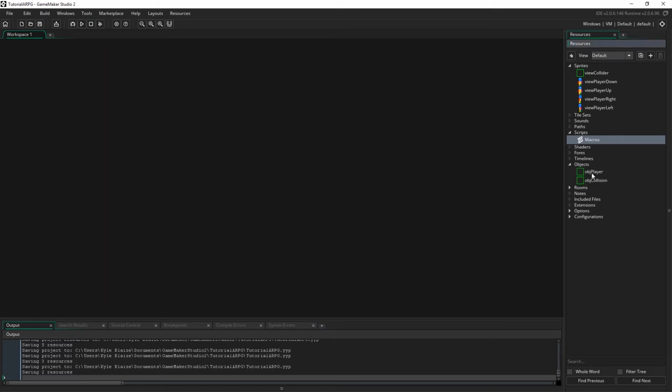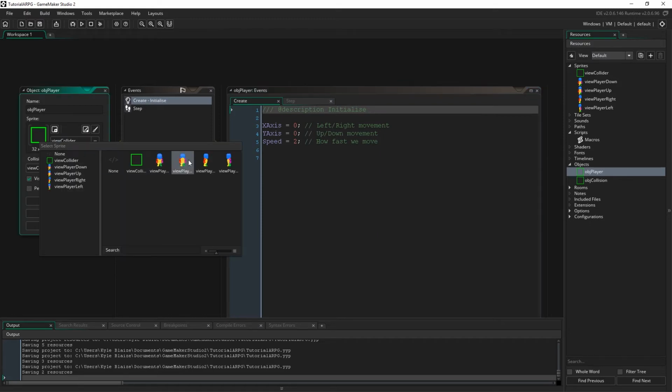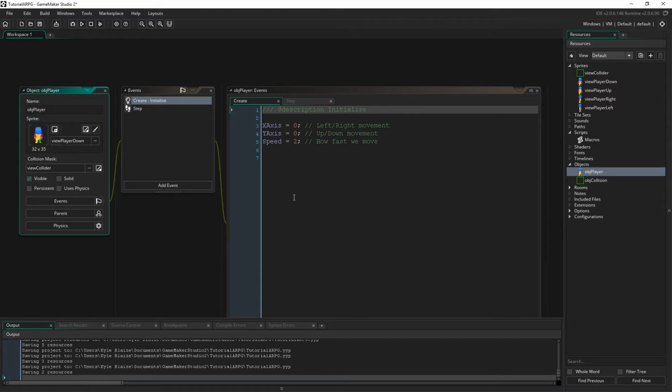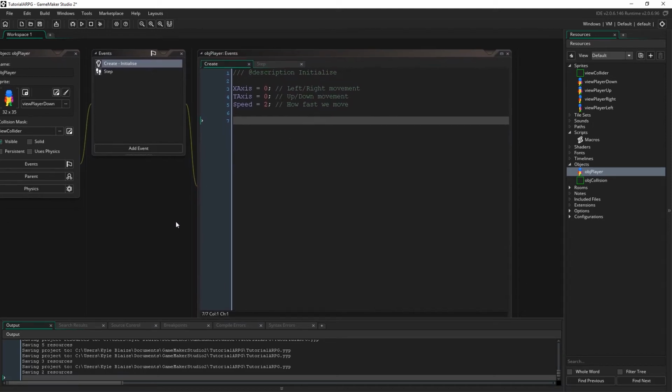And then in our objects, we're going to go to the player object and choose any one of your directional sprites. It doesn't really matter because it will get overwritten anyway. Or overridden. Sorry, wrong word. So I'm just going to choose view player down. And here in our player's create event, let me just center that on screen.